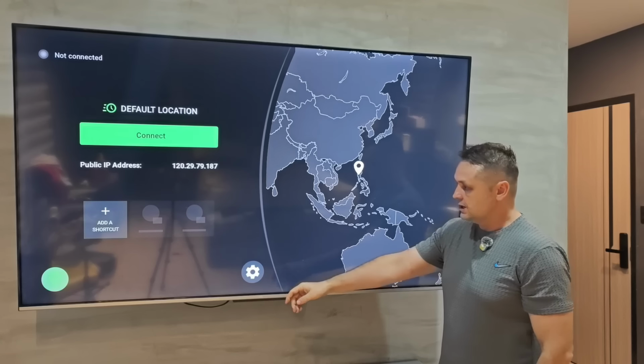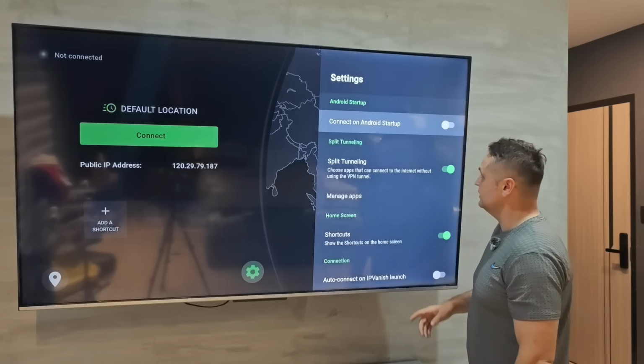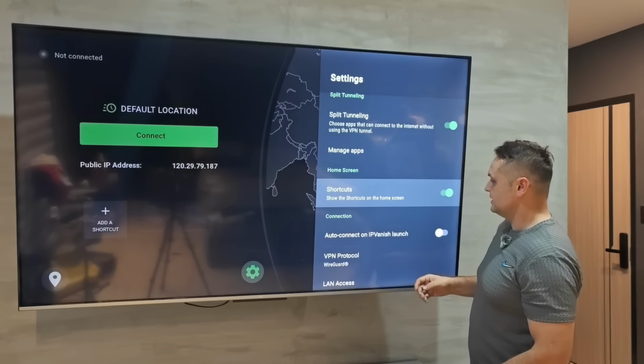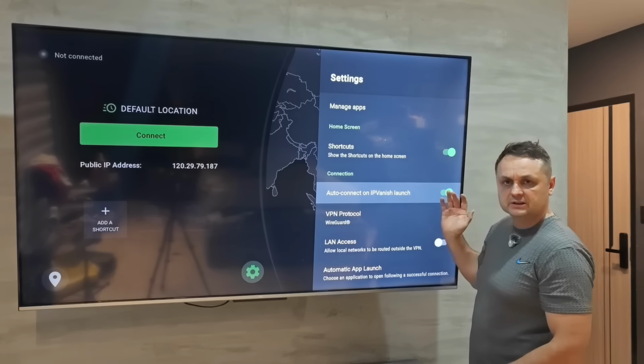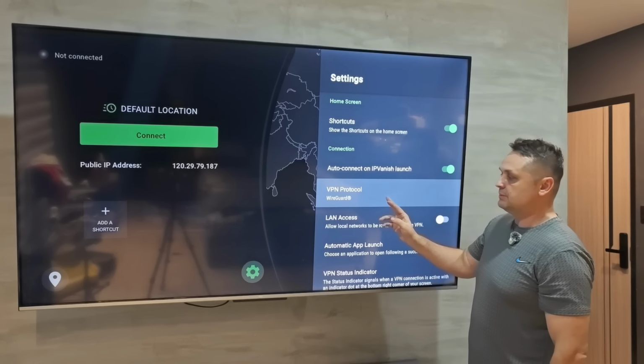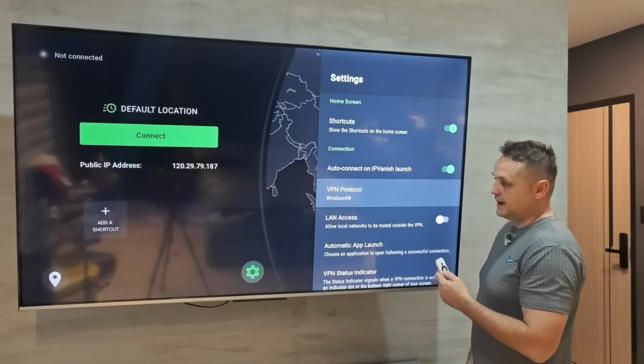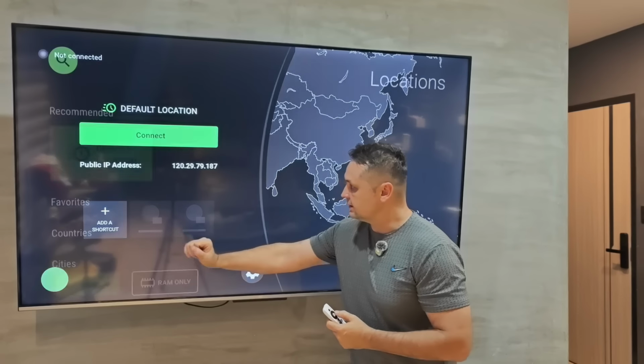All you have to do is hit the gear icon right here. You want to say connect on Android startup, flick it to the on position, okay? Go to auto connect on launch, flick it to the on position as well. VPN protocol, make sure we are on the WireGuard protocol, which is fine. Click back, go to location right there, click on that.